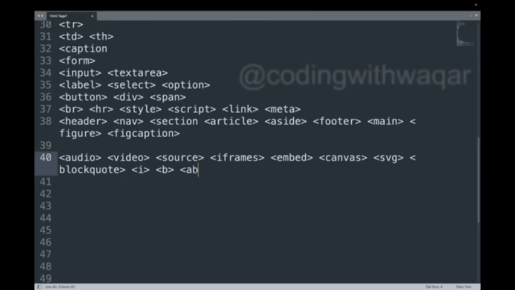Then we have the abbreviation tag. This tag is used to indicate an abbreviation or acronym within a block of text, typically by providing a full explanation when the user hovers over the abbreviation with the mouse. Then we have strong, small, mark, summary. Strong element is used to indicate that a block of text is of higher importance or emphasis than the surrounding text. These are the most common and basic tags that are used by developers to create the website's structure.